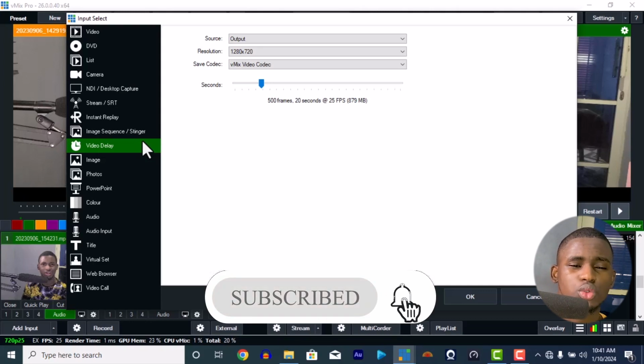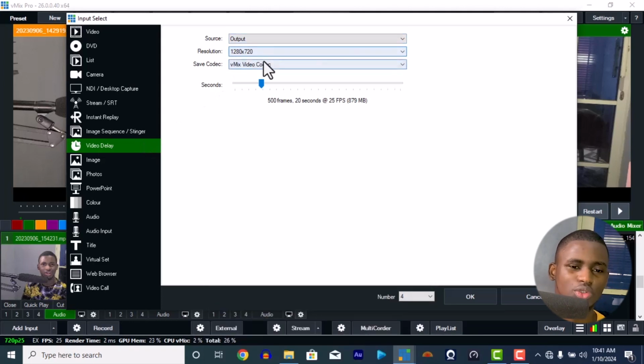So if the audio is slower than the video, you can delay the video so that it will be a little bit slower also to sync with the audio. That is where you have the video delay. So you can choose which seconds you want to delay it. It's also here, look at it here, 25 seconds, or how many seconds is it.